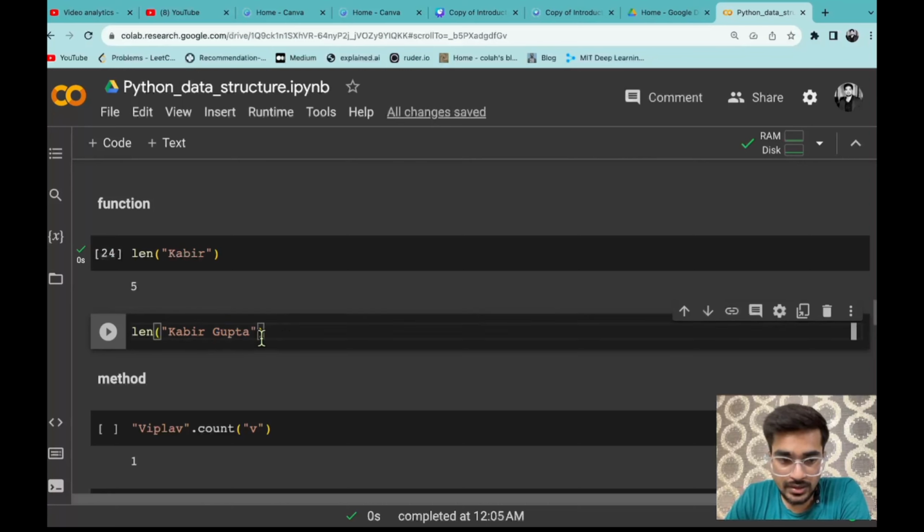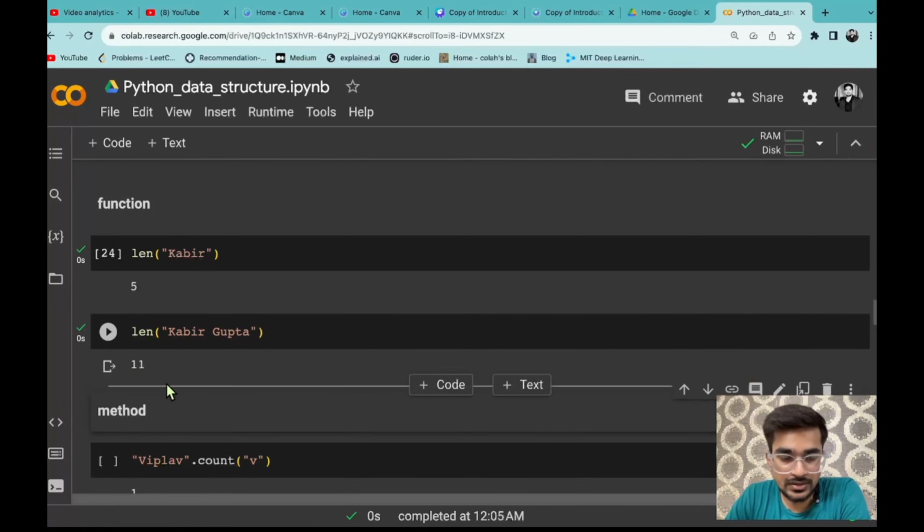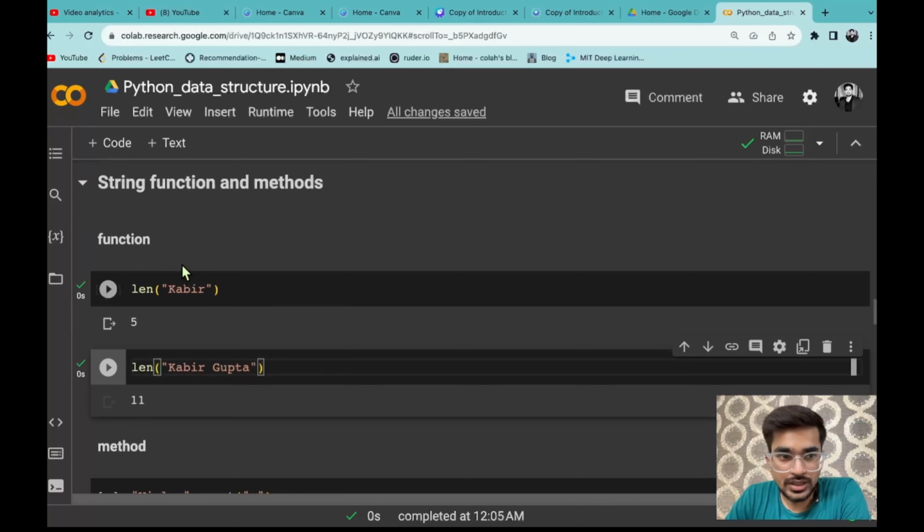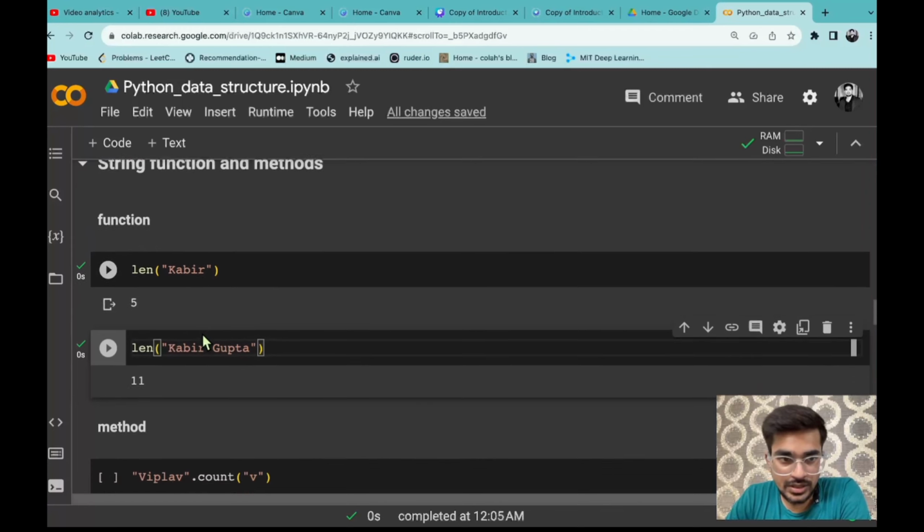Now if you are thinking that it should print 10, you can see that it will print 11 instead of 10. Why? Because you are missing one space in between. I have already discussed that even a space is considered a character in a string. So one space is also counted, and that is why we are getting 11 as a result. So that is one simple function that is used in string.